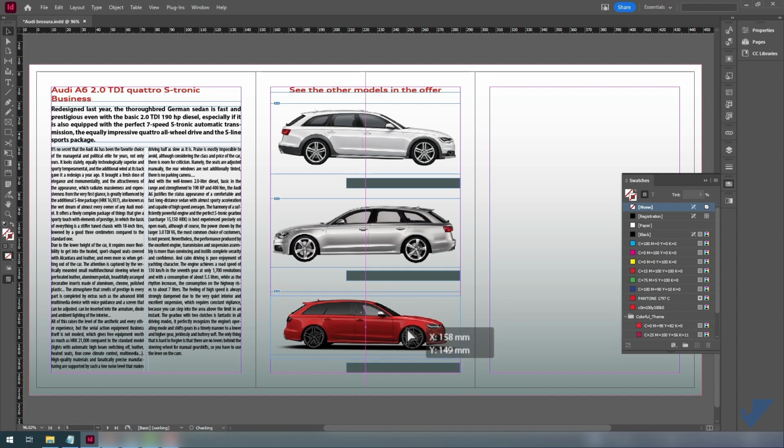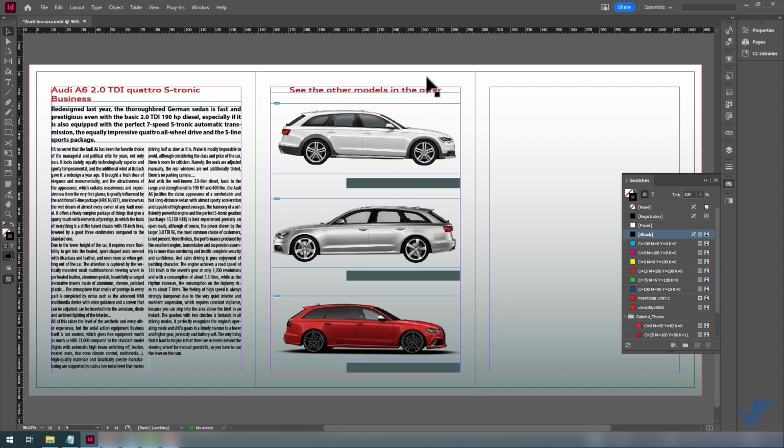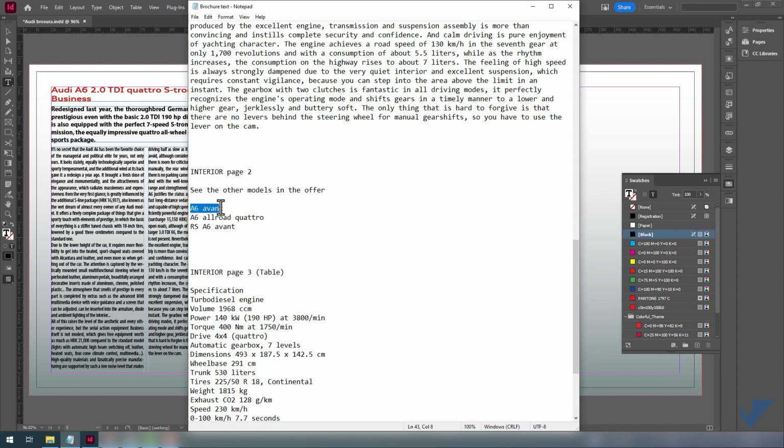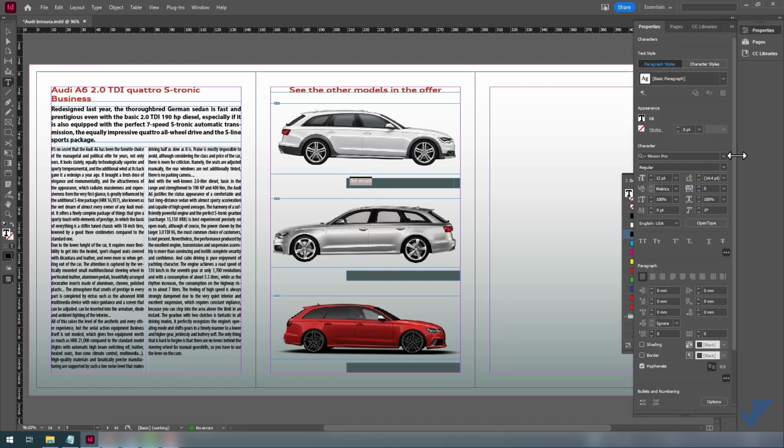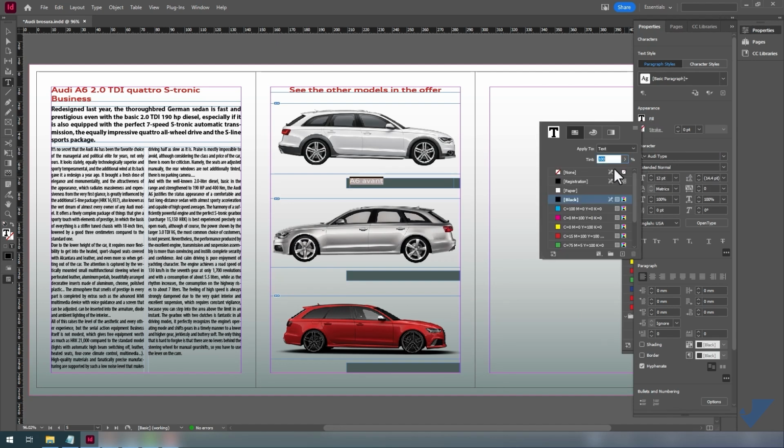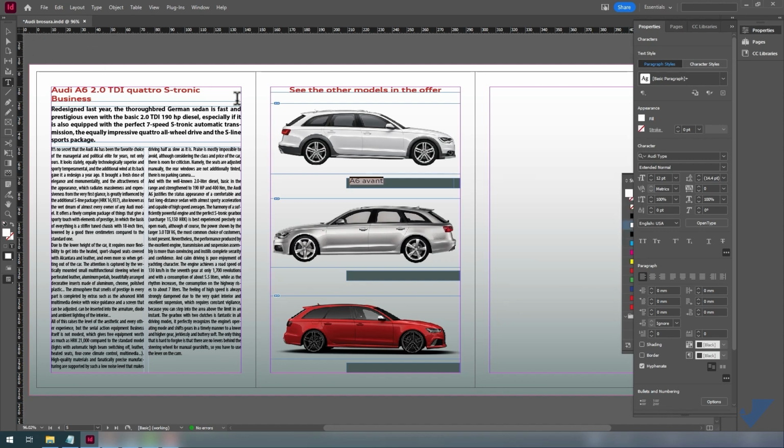Of course, we can adjust it a little better if there is a need for it, and then with the help of the Type tool we will draw the content of the text. We copy the name of the model from the text document. Let's select this text. Choose Audi Type Font, Extended Bold, and set the size 12 points. We will color it white, using the Fill option.